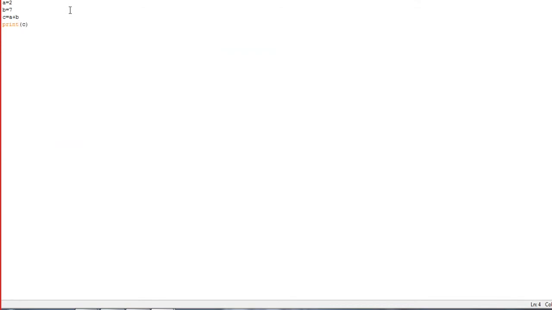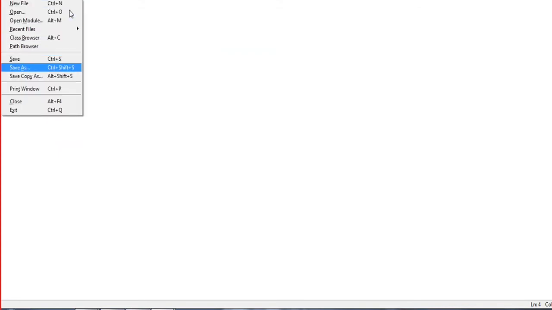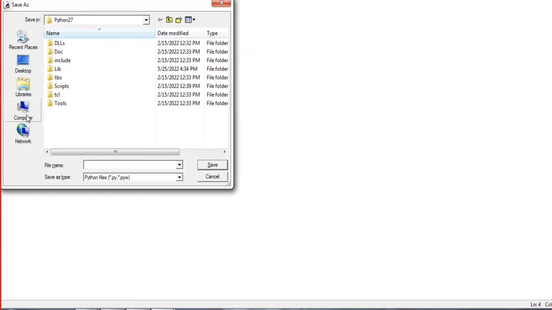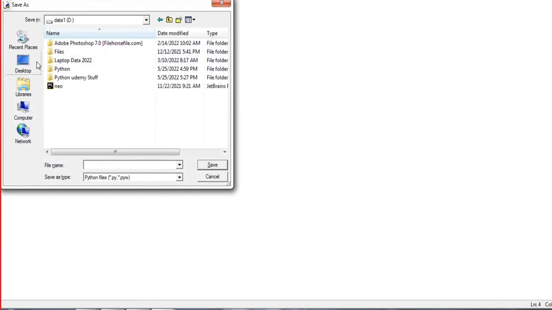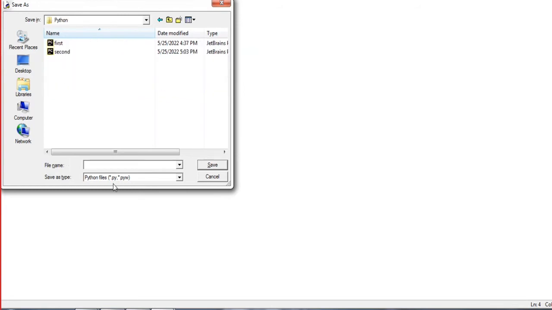Now, definitely I need to save my work, guys. Without saving, how can we run it? So I'm simply clicking on file, going to save as, and I'm going to the D drive. You can go to any drive, make your folder and work there. And I'm already having the Python folder here. So I'm going to write over here, this is my addition program. So I'm writing add, guys, dot py.